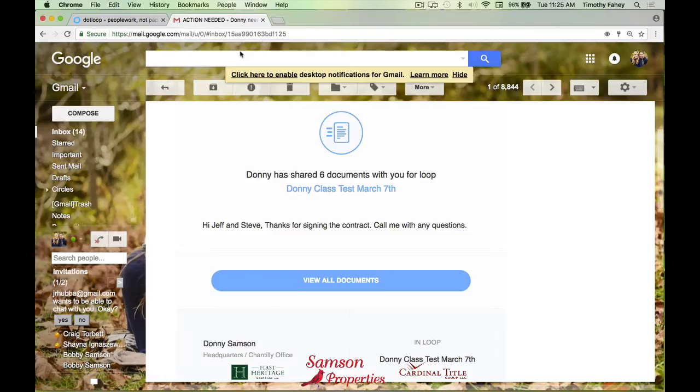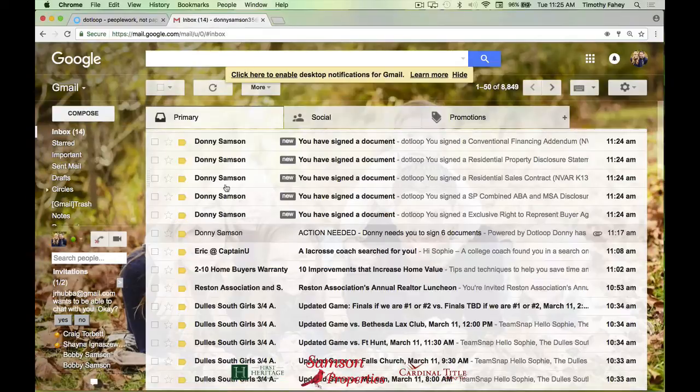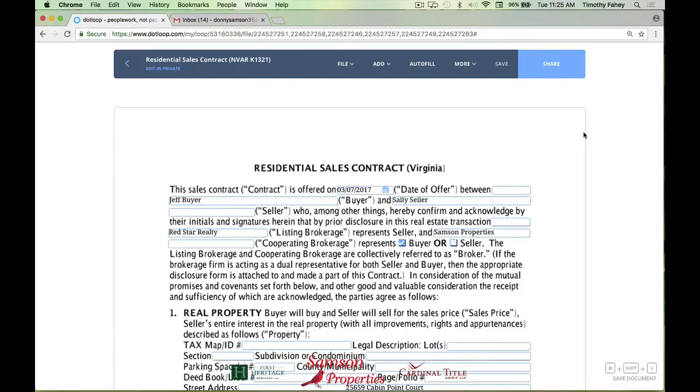I'm going to kill that. You can see as the buyer, they got 6 emails back to them showing them all the documents they've signed in case they need to reference those later. So they did get that back to them. And now what I'm going to do is come back to my dotloop account.